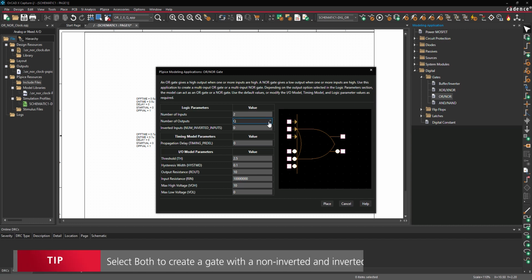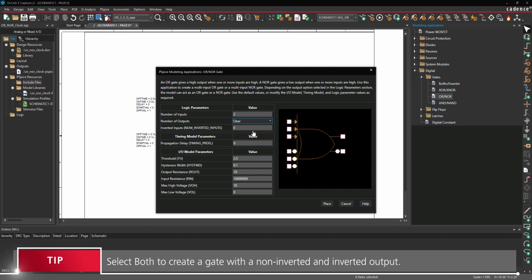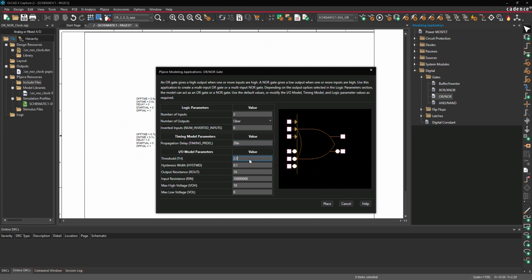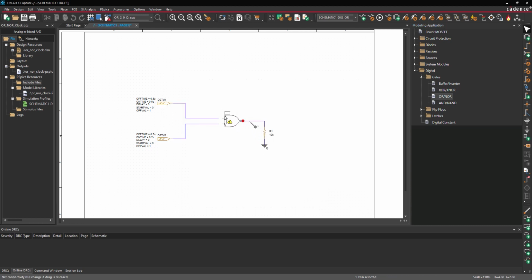Set the number of outputs to Q bar to invert the output. Set the propagation delay to 20 nanoseconds, the threshold to 2.25 volts, the hysteresis width to 0.9, the output resistance to 1 milliohm, the input resistance to 10 gigaohms, and the maximum high voltage to 5 volts. Click Place. Click to place the NOR gate in the schematic.